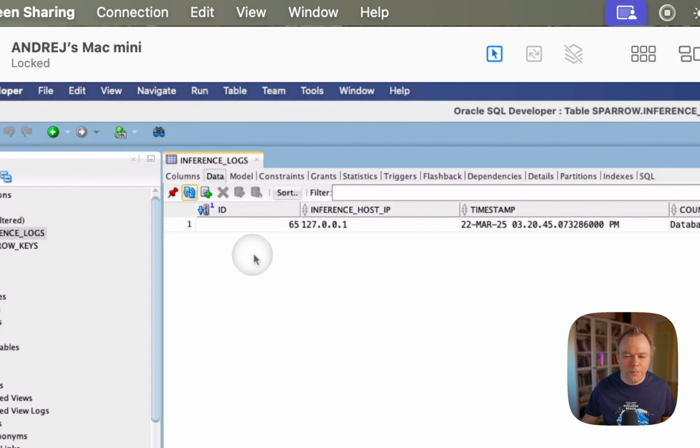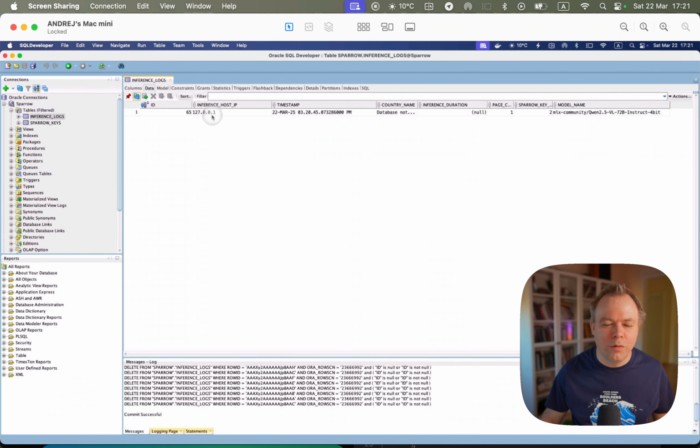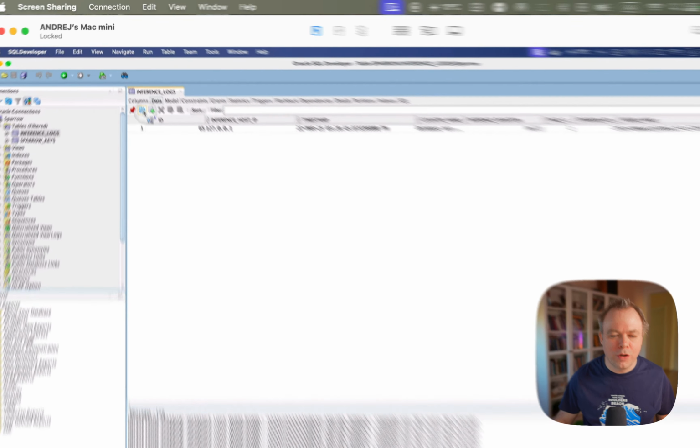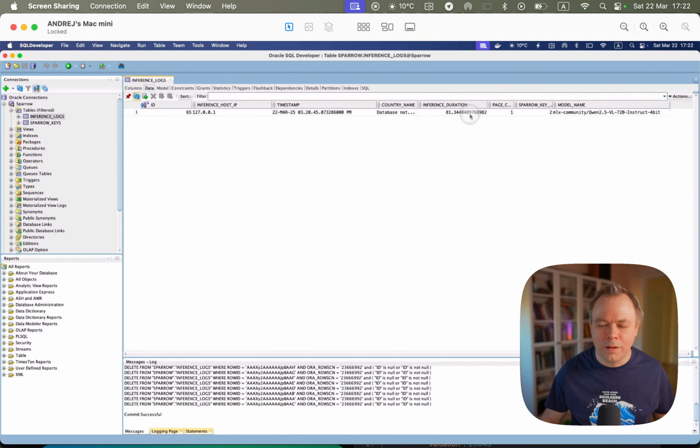I also store a bunch of other information, like the IP of the client who's using Sparrow, and the actual model name, as we can see here: a 72 billion parameter model was used in this case. Then we have an indicator of which Sparrow key was used, and the keys are stored in a separate table. Then the page count of how many pages the document used for the inference, and in this case it's finished, and it took 81 seconds to execute with this 72 billion Qwen model.